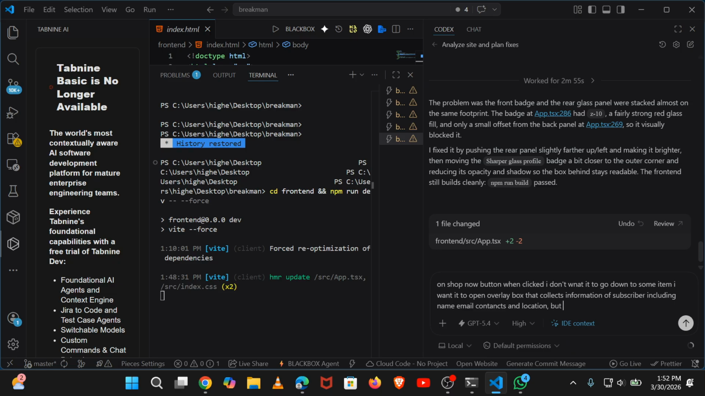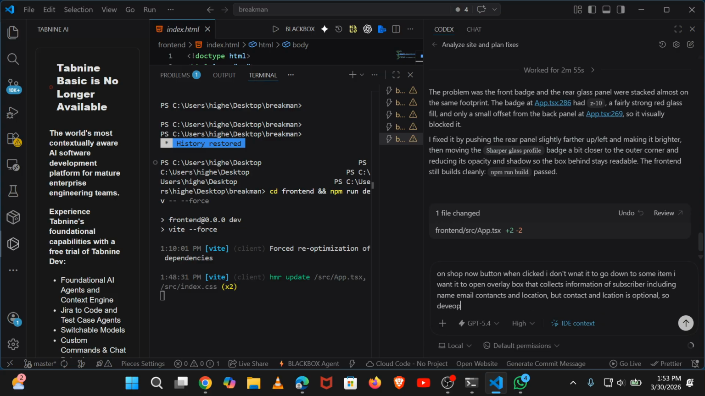But contact and the location is optional. So develop a to-do list of what you are to do.